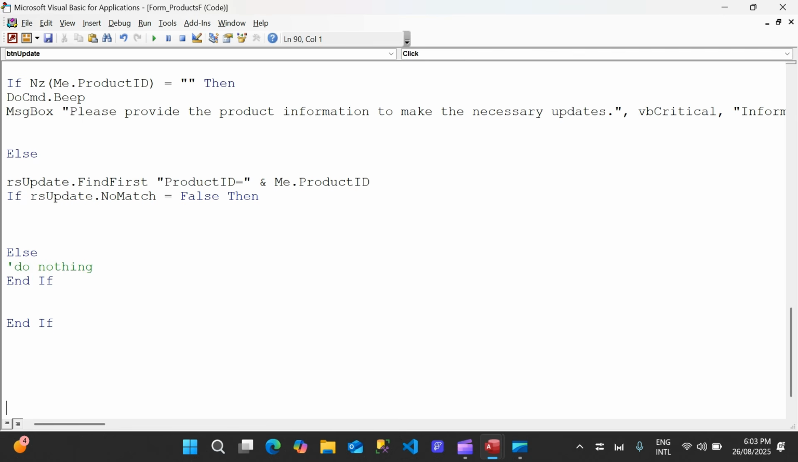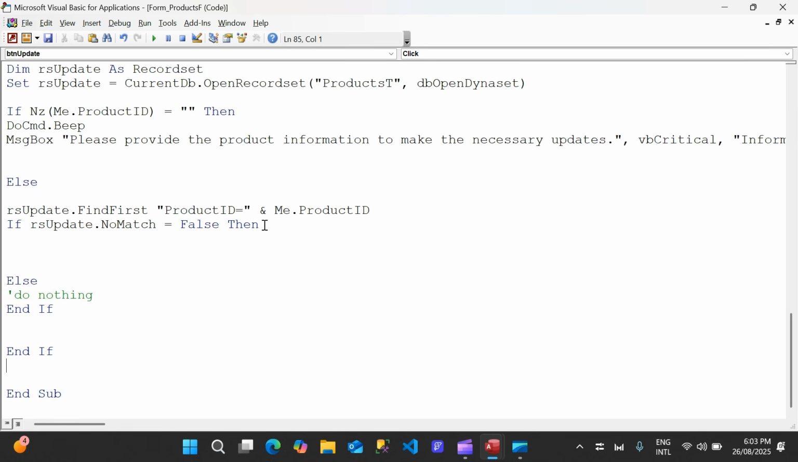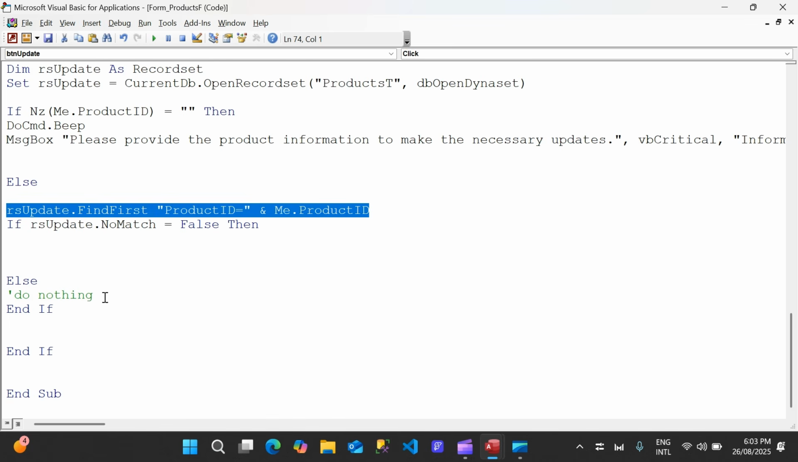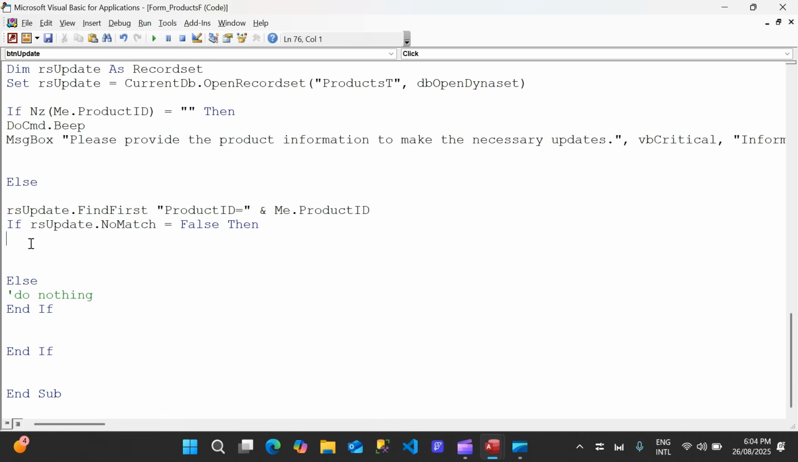Okay. So I'll tell you what is happening here. With this line of code, we are pointing to the record in the database. And with this, we are saying if you found the record, that's where if rs update dot found record is true, then go ahead and update the record. Otherwise, do nothing. All right. And this is where we will write the code.